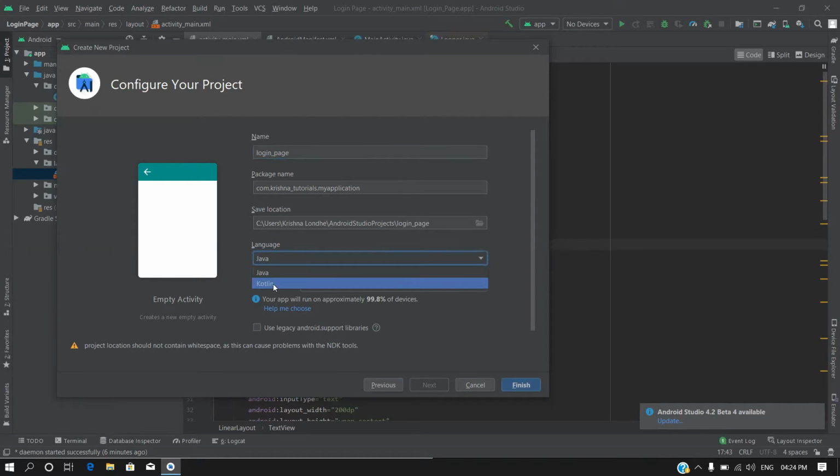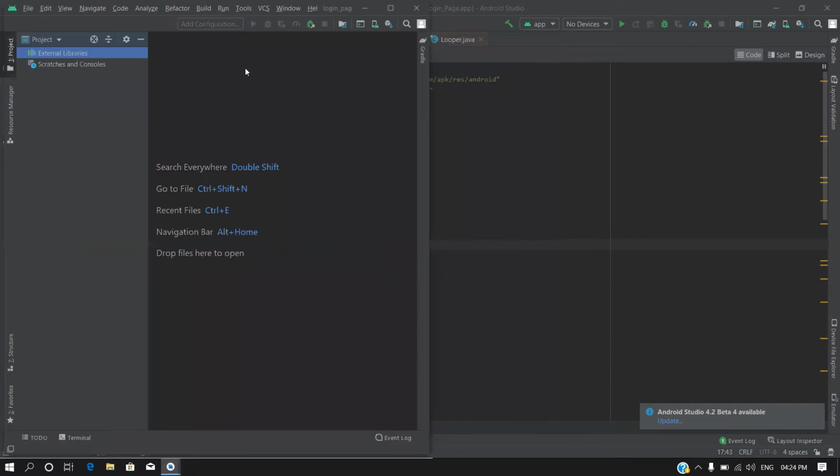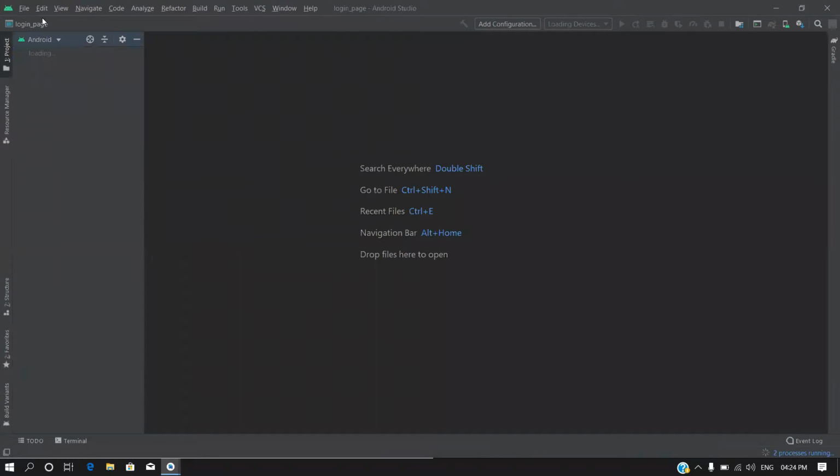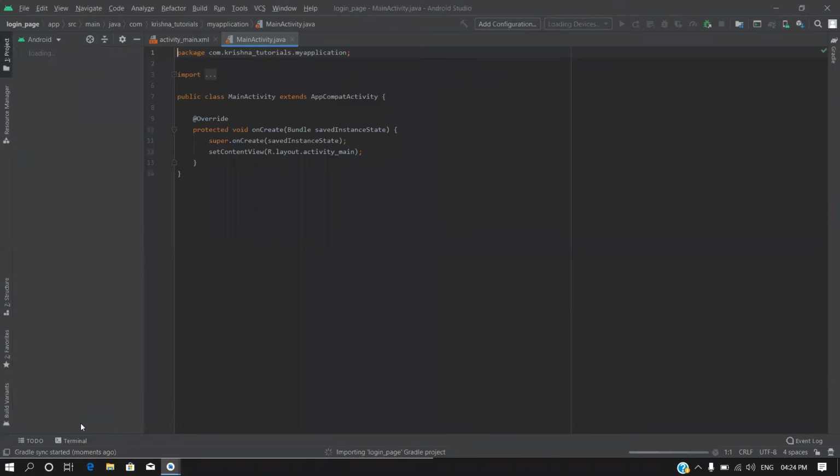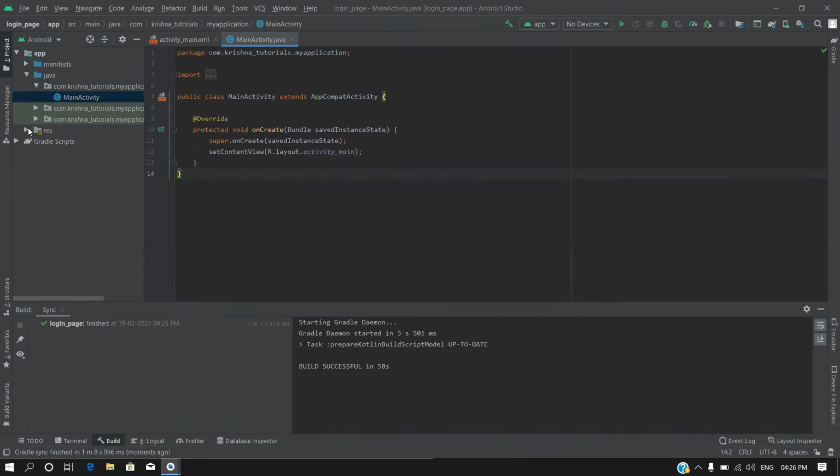I have two choices, Java and Kotlin. I am selecting Java, and minimum SDK API 16. So it will run on approximately 99.8% of available devices. Okay, I'm going to finish. So it will build the project. Okay, now our project is getting loaded and built.